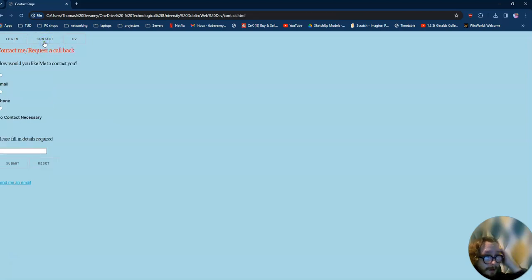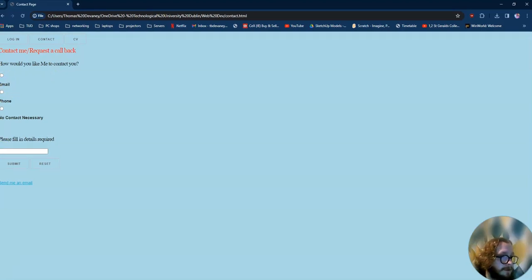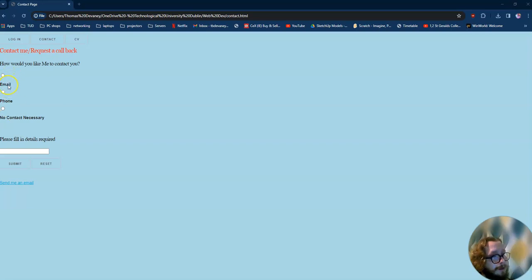Then in the contact page I've got a request a callback service. Here we give the user the option to do email, phone, or no contact necessary if there are other issues, and if they choose no contact necessary they can choose to fill in details. There's submit and a reset button, and then the send me an email link again, just to add extra support options.